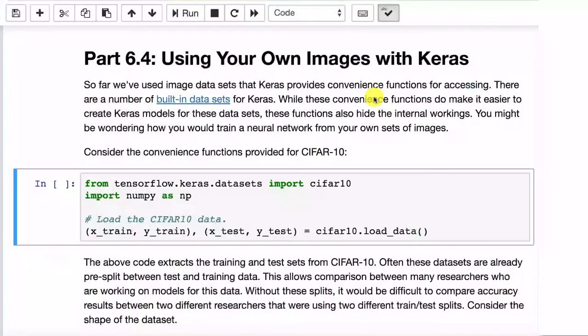Now, to do this with your own images, let's take a look first at what this looks like when we're using convenience methods. So if you look inside of TensorFlow Keras datasets, this basically gives you access to a lot of datasets that are already built into Keras, and they're quite easy to get access to. Just Google TensorFlow Keras datasets and you'll see an entire list. There's, I think, under 10, but close to 10 different datasets that are built into Keras for your use.